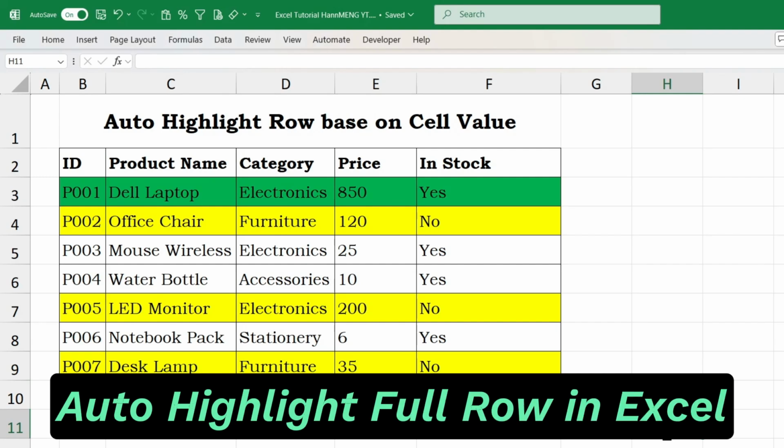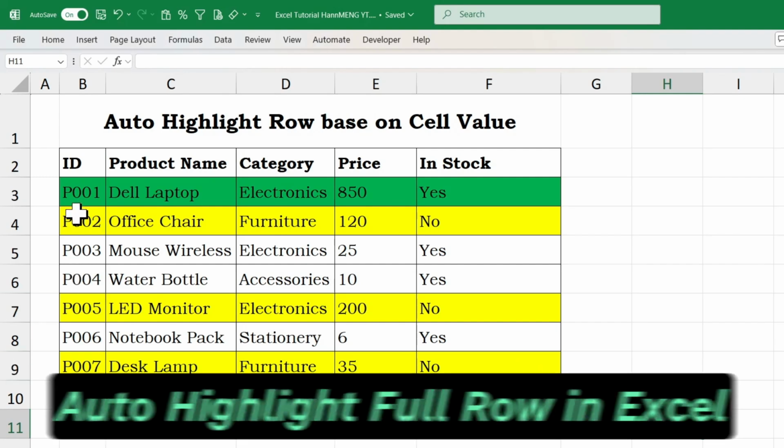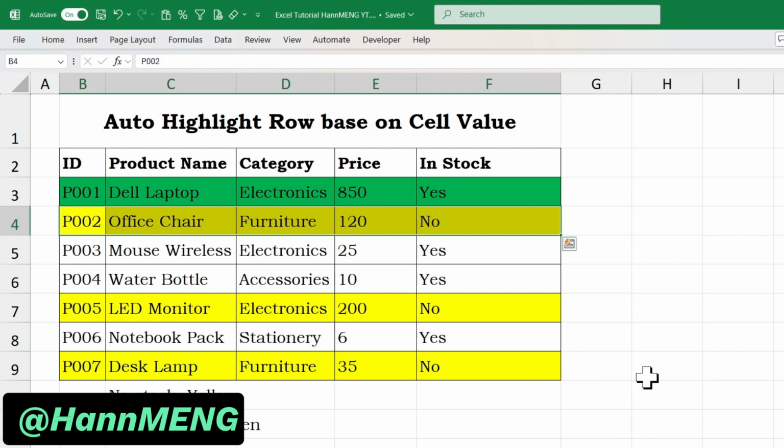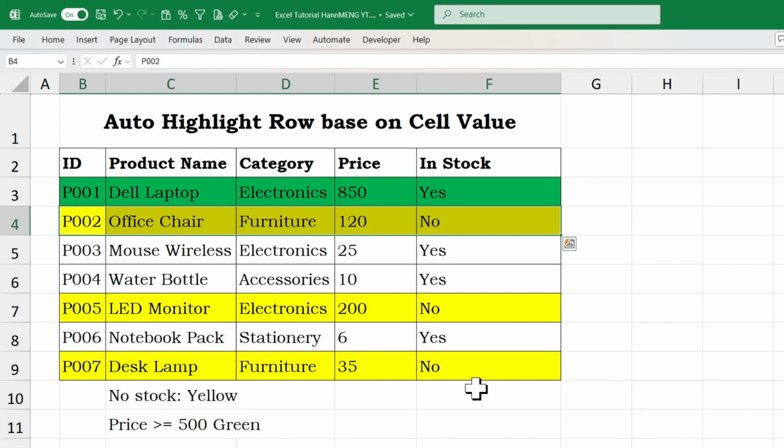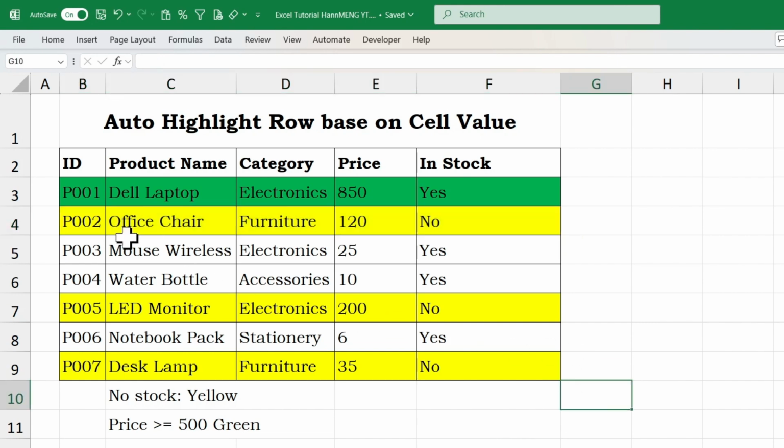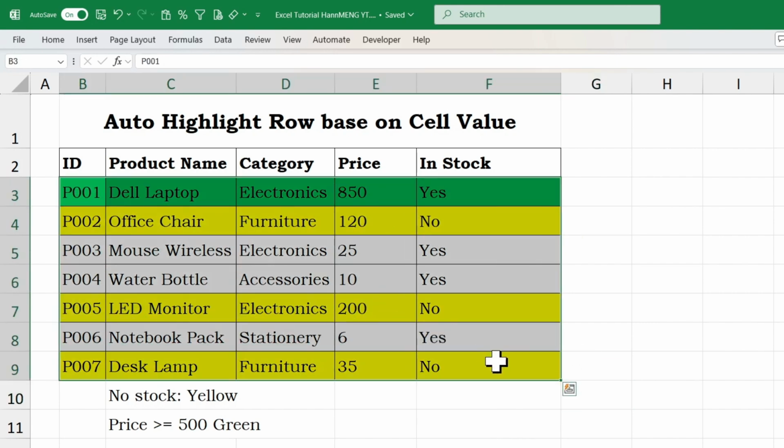Hello everyone. Do you want to highlight a full row with a certain volume? Okay, let me show you in this video. Here's the scenario. I have some product like this.